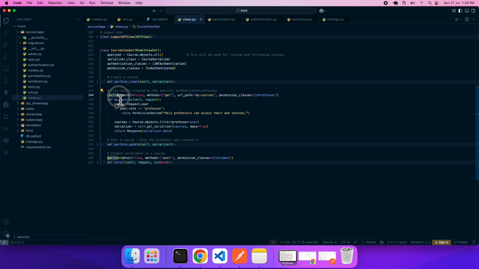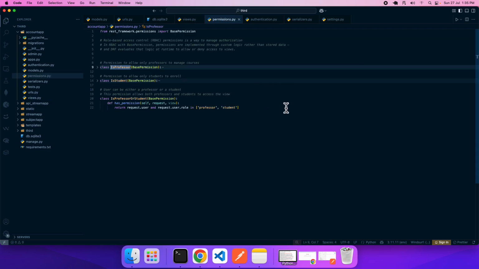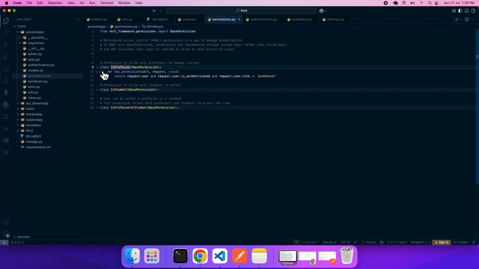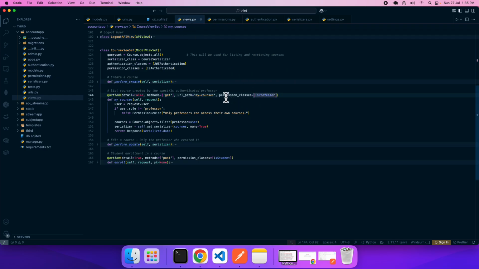For that reason we have a decorator called action. With the help of action you can evaluate. So over here, see, I'm writing detail equals false. It means that in my route I am not going to pass any ID. So for that reason detail equals false is there. What type of request is this? It's a get request. And in my endpoint I will be adding an extra path called my courses. Permission classes should be IsProfessor. That means if I come to my permission classes, which is the custom permission class inherited from the base permission, here we are checking that firstly the user has to be logged in, and the role of the user should be professor. That's what I'm saying. So permission_classes is this.